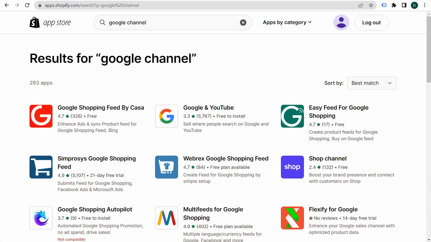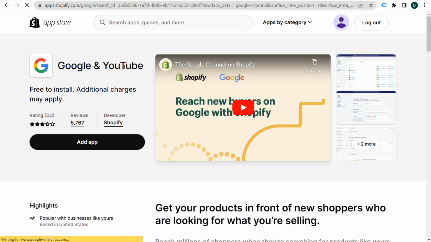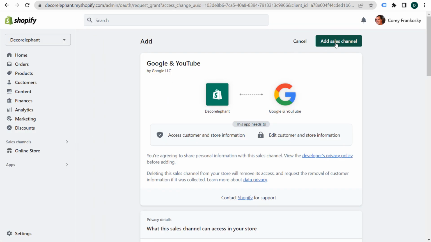We search Google. This used to be called Google Channel, but they actually just changed the name to Google and YouTube. So you can also search Google and YouTube here, but this is the app that you're looking for. If you search Google Channel, it should come up, but Google and YouTube is the new name of the app. I don't know why they always change the names of all of these apps, but if we click on Google and YouTube and add app, and what we want to do next is add this sales channel.